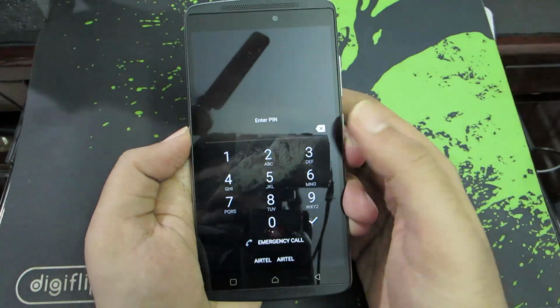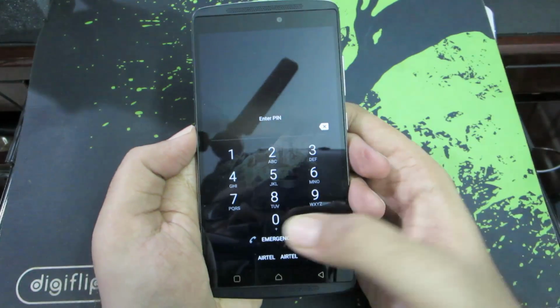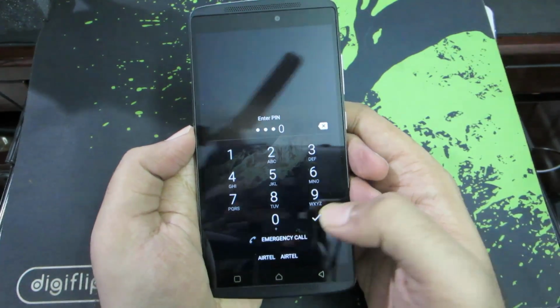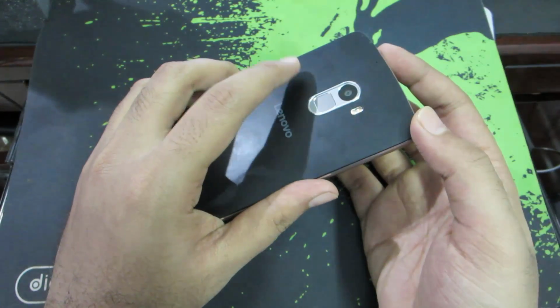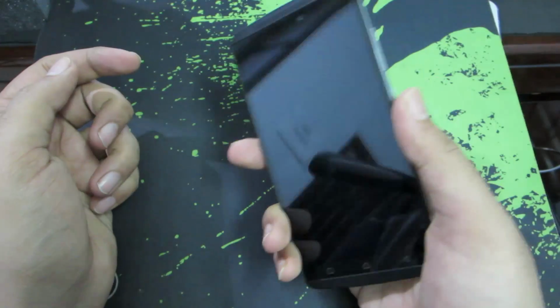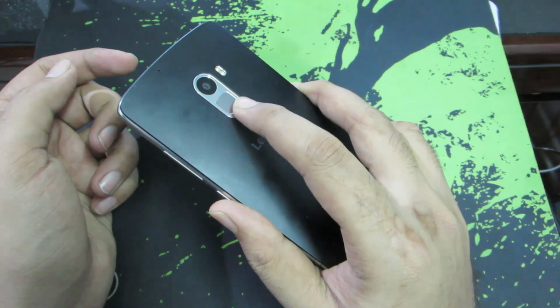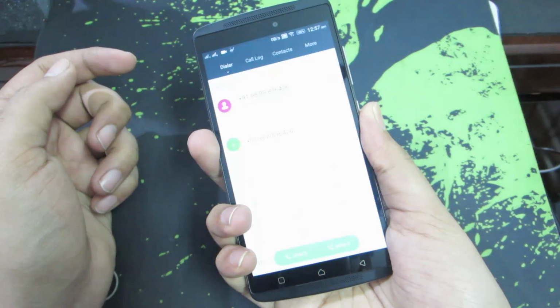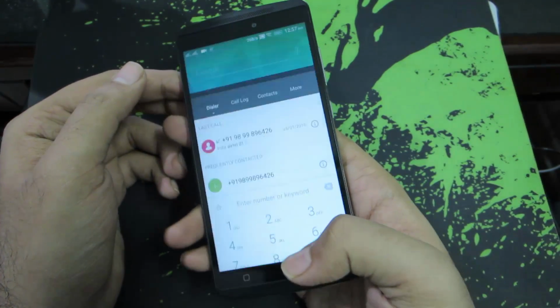Now you can swipe up to unlock the device. You can either manually enter the password or use the fingerprint to unlock it. To unlock it using the fingerprint scanner, you just place your finger on the fingerprint scanner like that and it will be unlocked, and it works really fast.